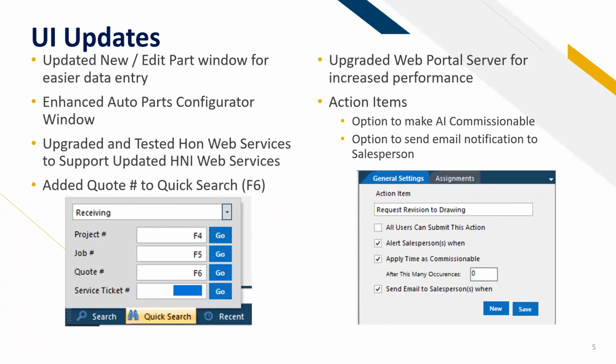We also upgraded the web portal server for increased performance. If you don't have your web portal, just email support at emanage1.com. They can definitely get that web portal set up for you. You can use that on the go on any mobile device where you have internet. You can access eManage.